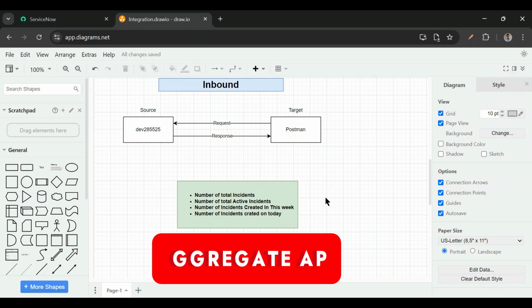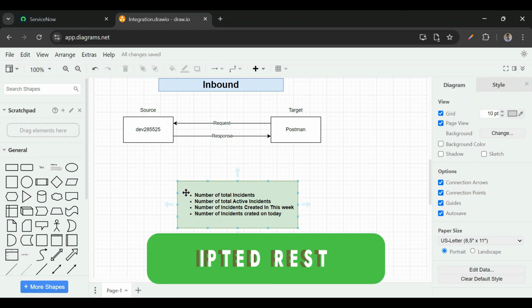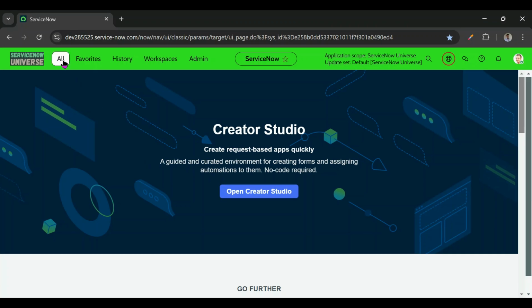So if we use the GlideAggregate API, then it will return the number back, but we still need to make four API calls. That's why we'll use a custom scripted REST API, where we'll make only one API call. In that one API call, we'll create the script to send all these four pieces of data. Okay, let's start creating the scripted REST API.